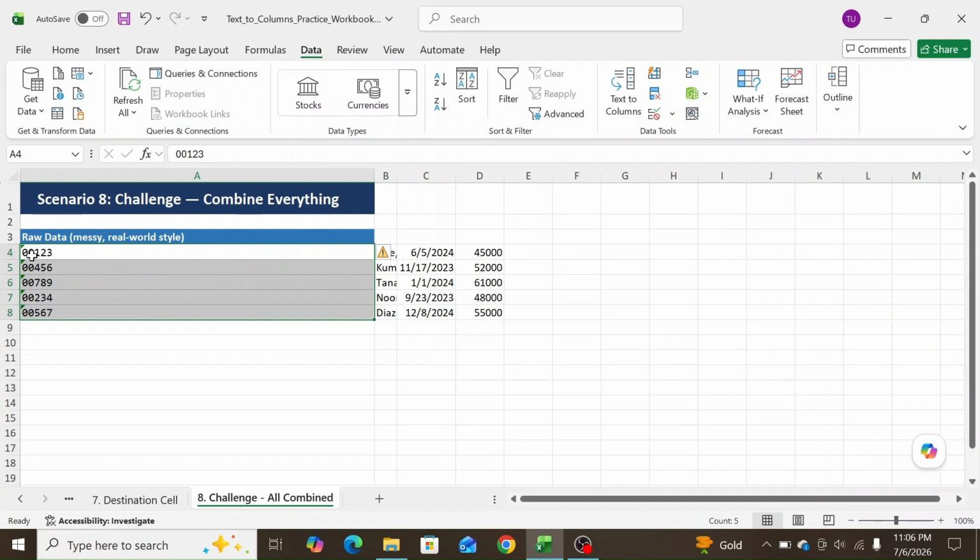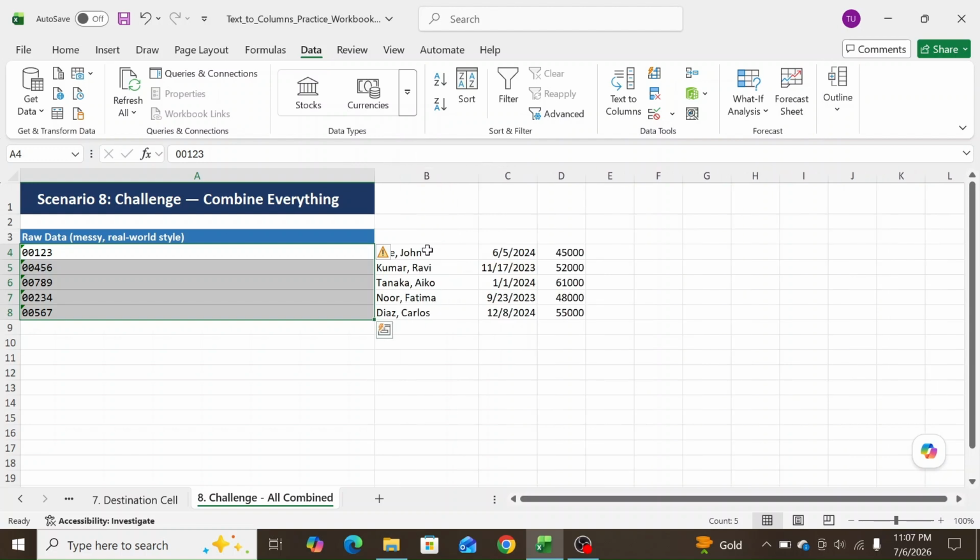First column, zeros are still there because we formatted it as text. Because of the text qualifier, the name has come in one column. Dates are formatted properly. The city is skipped completely. It is not here. So that we come to an end of text to column exercise.